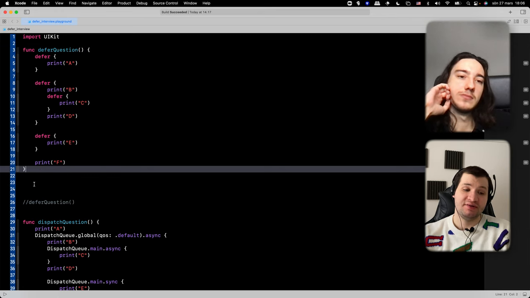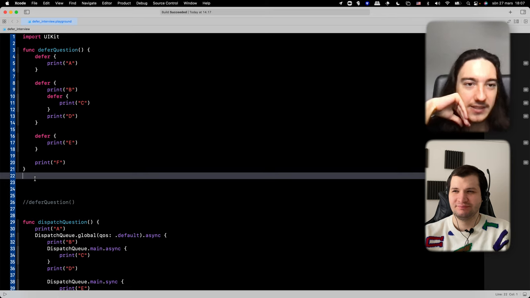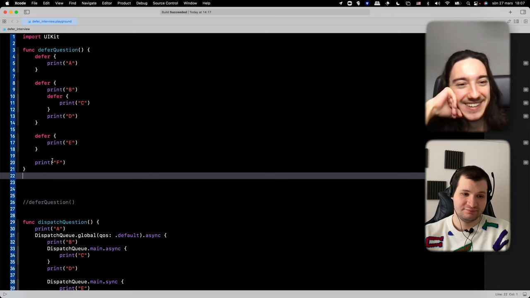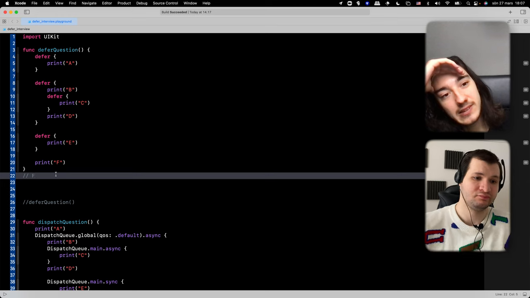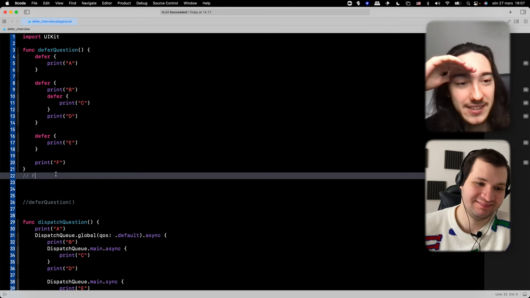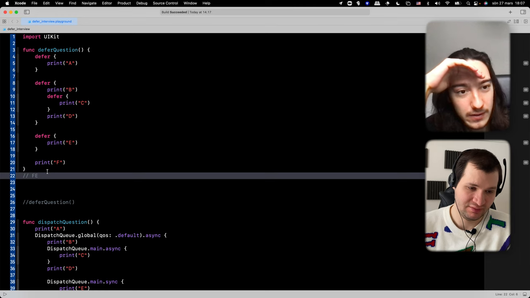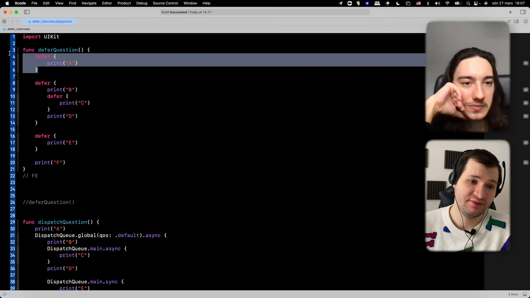The answer is here? So defer does things as the last stuff, and so the print is going to execute first. This one? Yeah, let's try. And I think the next one is going to be the print E, because I think the defer goes in the reverse order. Yeah, so this is a very important thing to remember. They go in the reverse order. So if this defer is called first, it will be executed last.